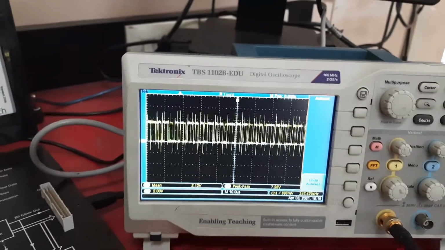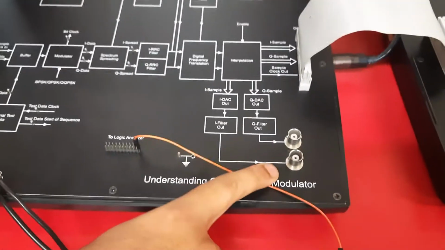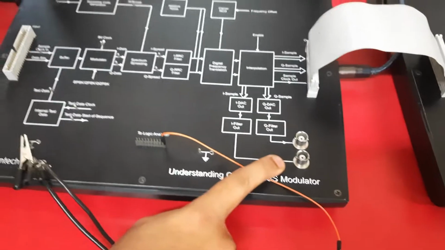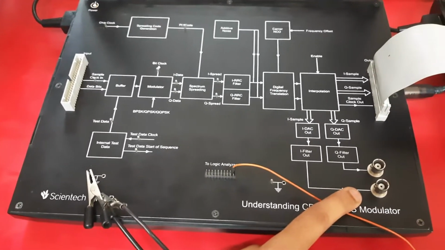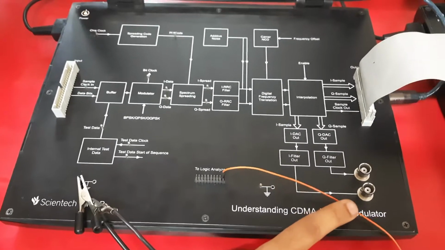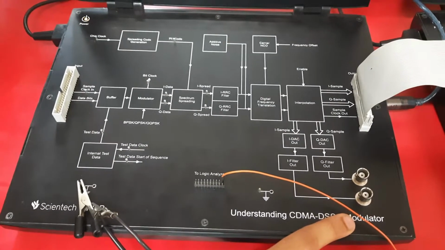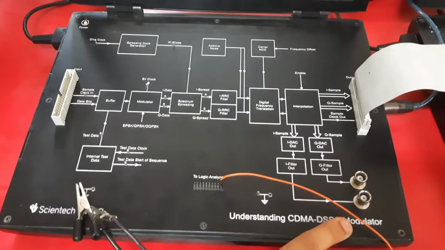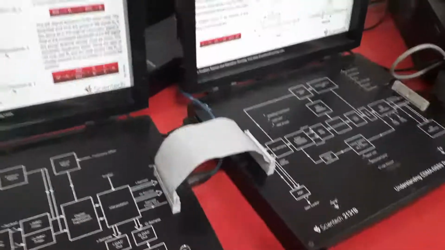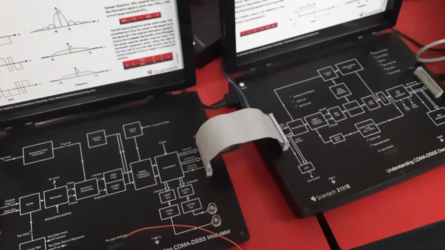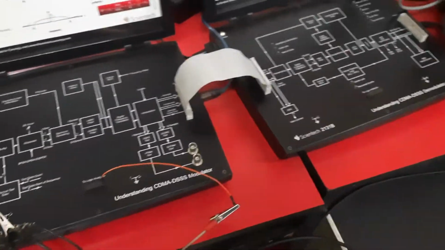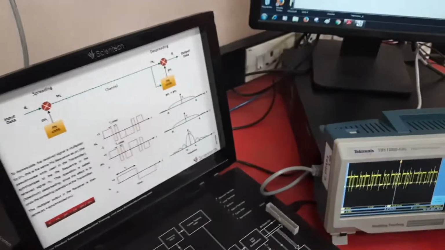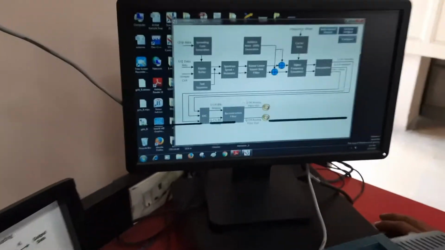Similarly, you can observe the I and Q filter output data from this pin, and we can also observe the spectral frequency on the spectrum analyzer. By using that, we can observe the spectral density, different data rates, different frequencies and different parameters, amplitude and all these things. Until now we have seen this for barker code 11, and now we will see barker code 13 and another coding scheme.